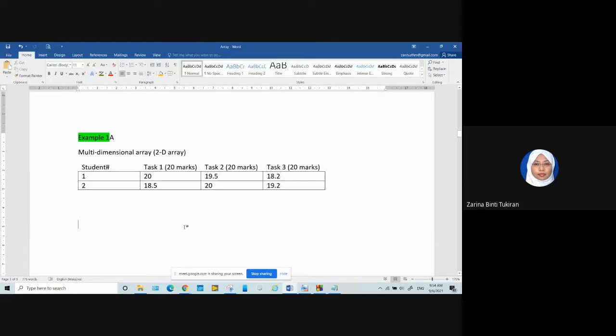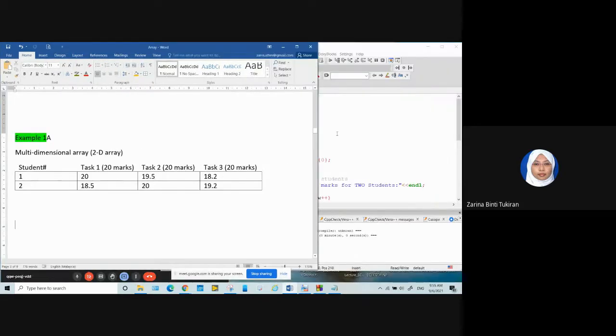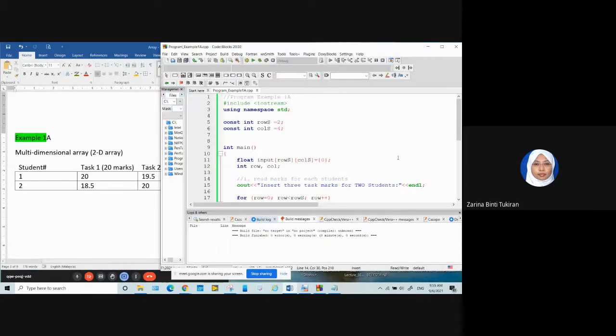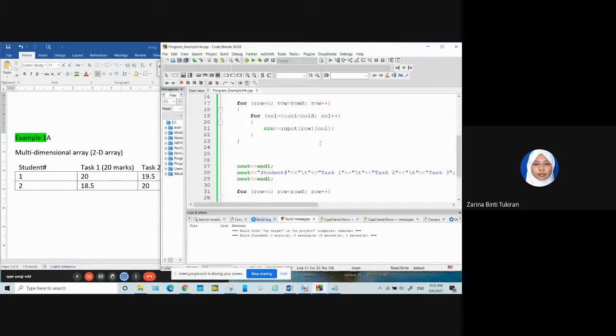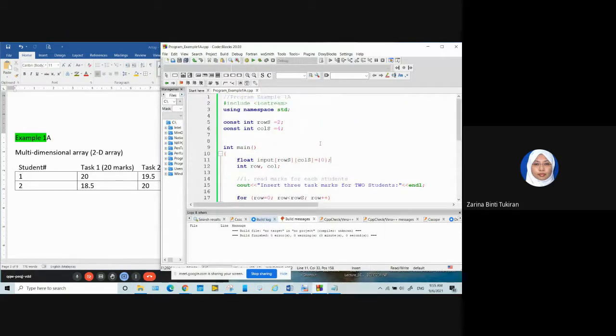Maybe we can start with a few data first before we go for more than 2 data. Okay, right. So how to do this? This is the code I tried just now. So this is the successful code.